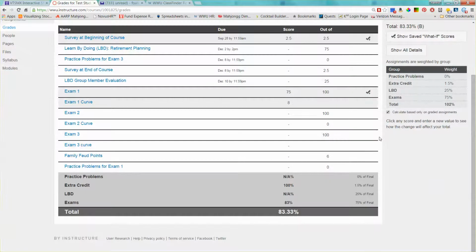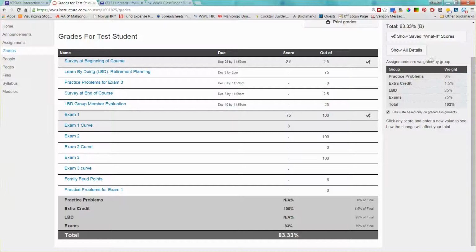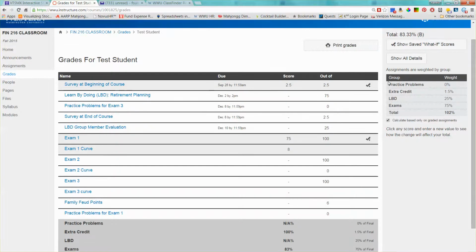And what you can see here is the weighting scheme for the course. Like your exams are 75%, the learn by doing is 25%, and the extra credit is 1.5%. Now, you might not actually be enrolled in this course, you might be in one of my other courses, so your weight scheme might be a little bit different. I have the total exceeding 100%, and that way your extra credit actually counts as extra credit because my grading scale only goes up to 100%. So this extra credit essentially boosts everybody's score if they do the extra credit.